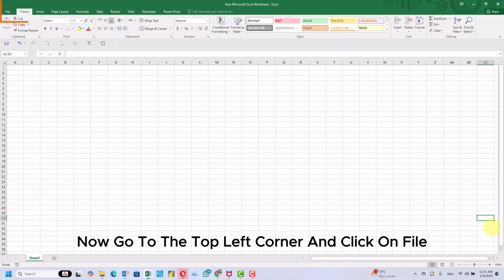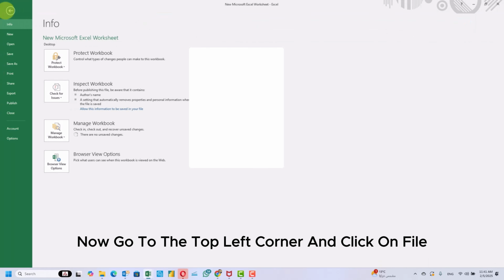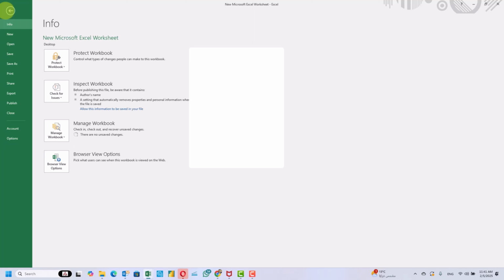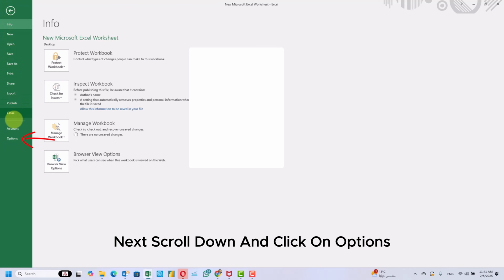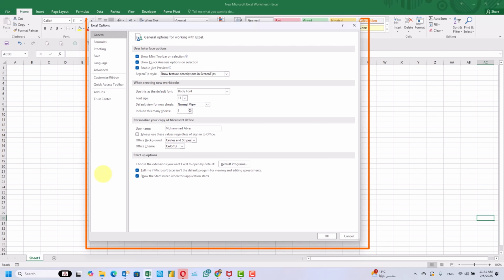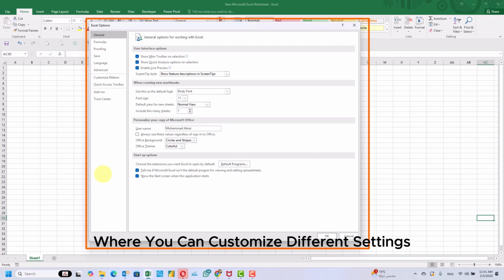Now, go to the top left corner and click on File. This will open the Backstage view where all your settings are located. Next, scroll down and click on Options. This will open the Excel Options window, where you can customize different settings.